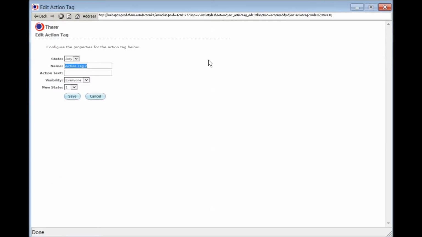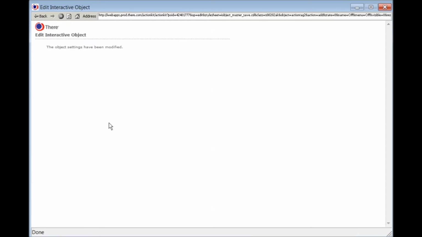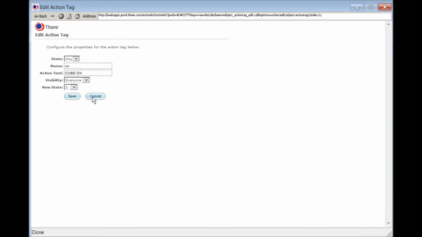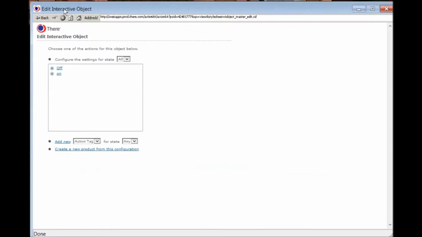So when I'm in state 1, which is going to be on, you can see other action tags, but because it says all, you're always going to see off. So I'll name this off. I'll also name it off. And states for any, visibility for everyone. The new state is going back to 1. So I think I did this right. Let me double check this. So on is going to change it to state 2, and off is going to change it back to state 1. Now by default, this cube is in state 1 right now.